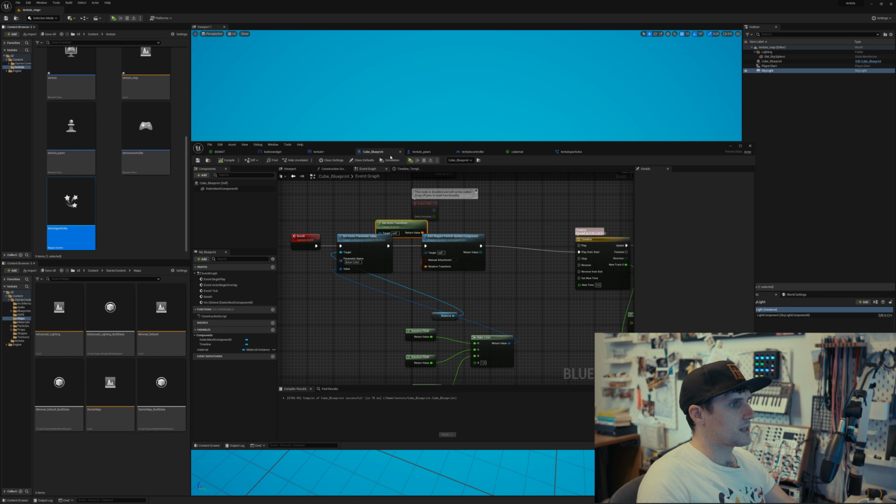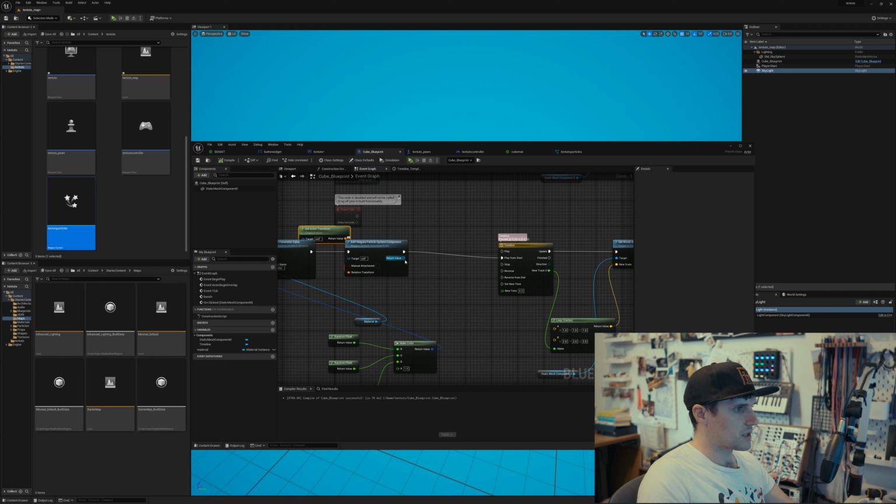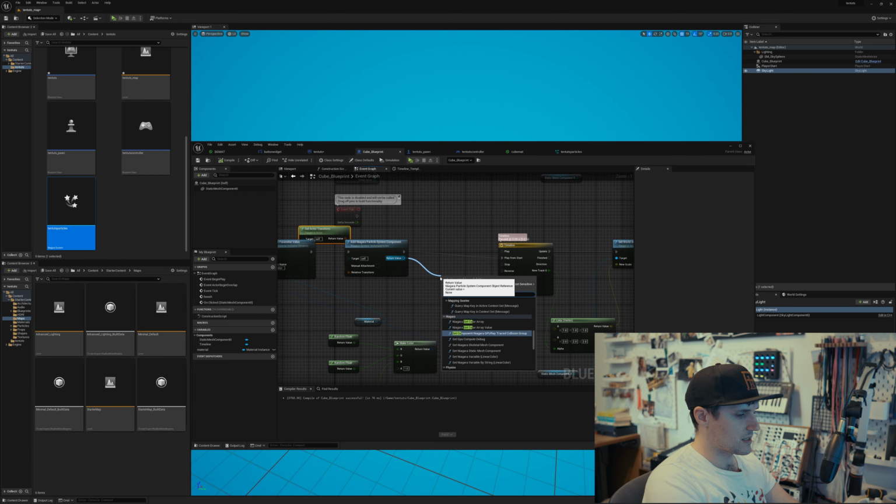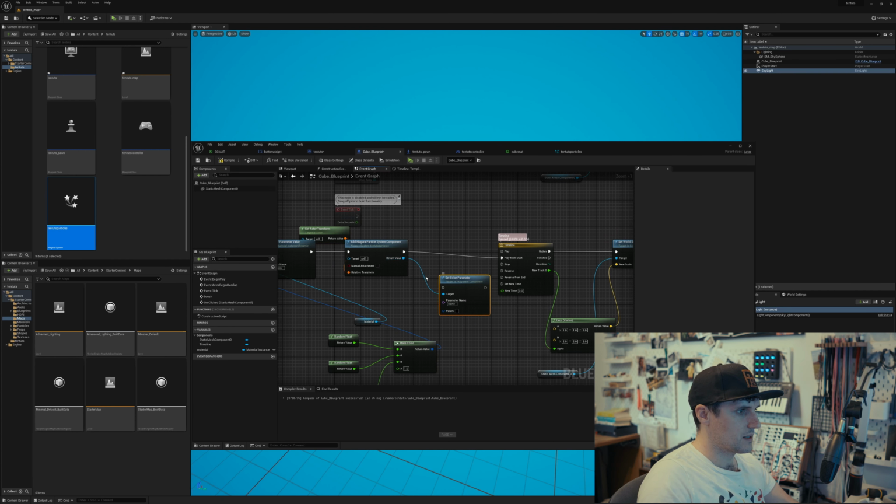And then back in our cube blueprint, all we need to go do on this is set color parameter. Make sure it's got the same name as we just set. And we're going to use the same color as what we set the cube to be. And then we'll get a burst of these particles.